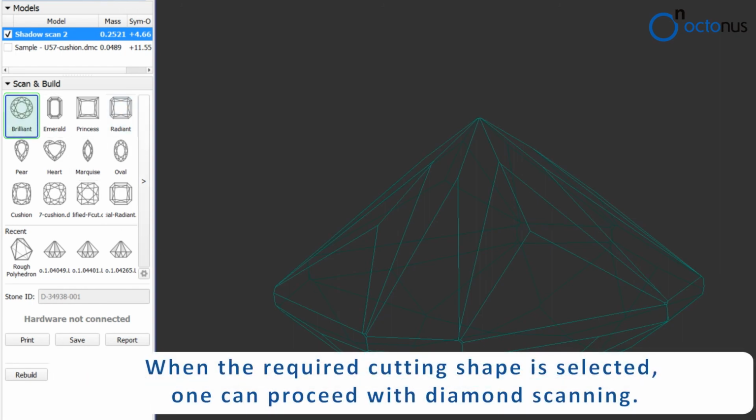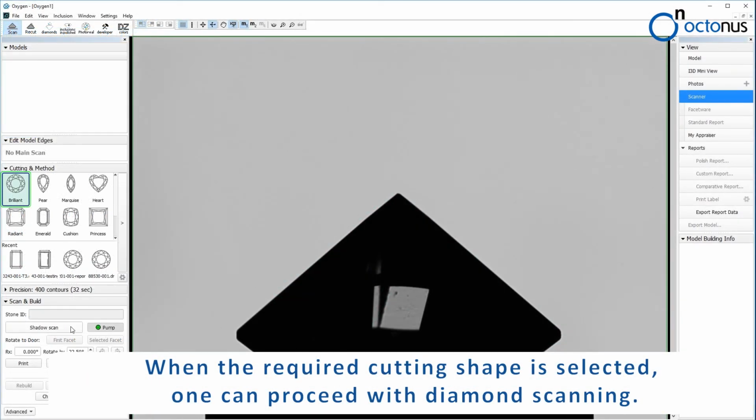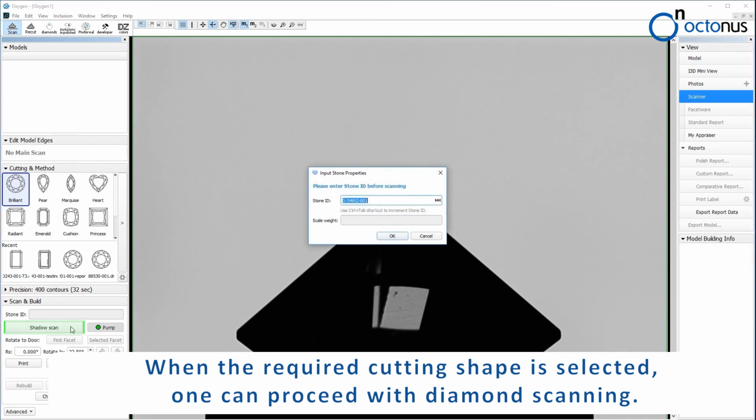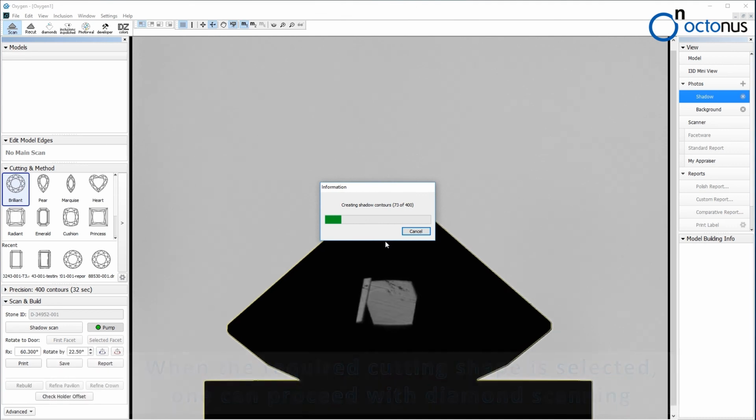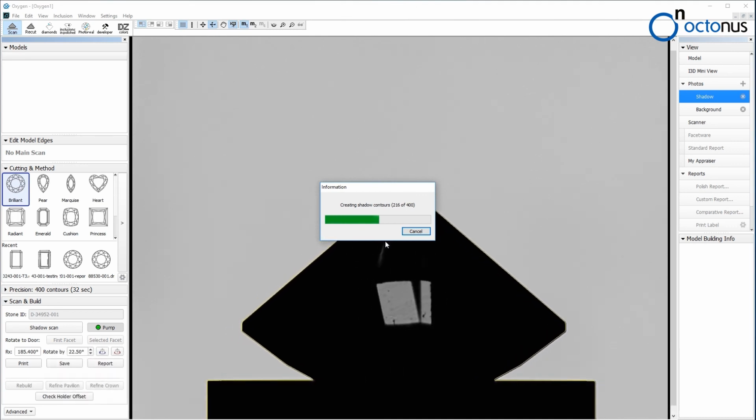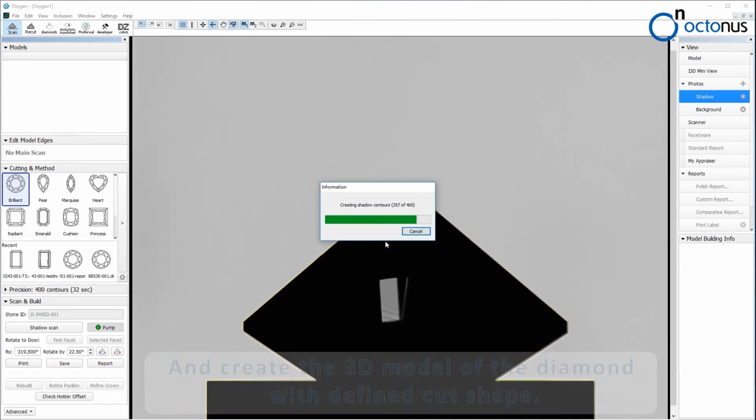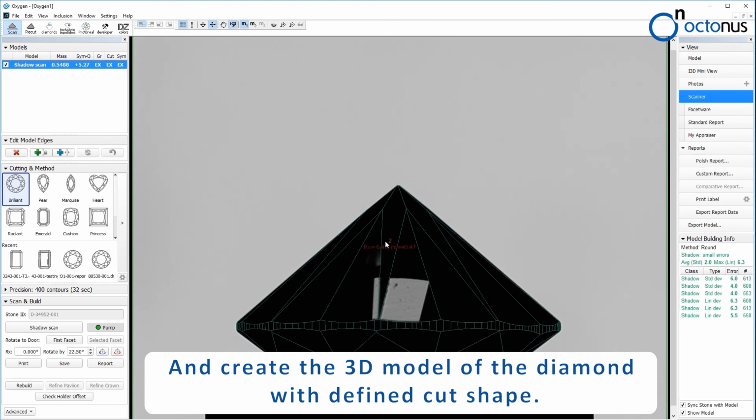When the required cutting shape is selected, one can proceed with diamond scanning. And create the 3D model of the diamond with defined cut shape.